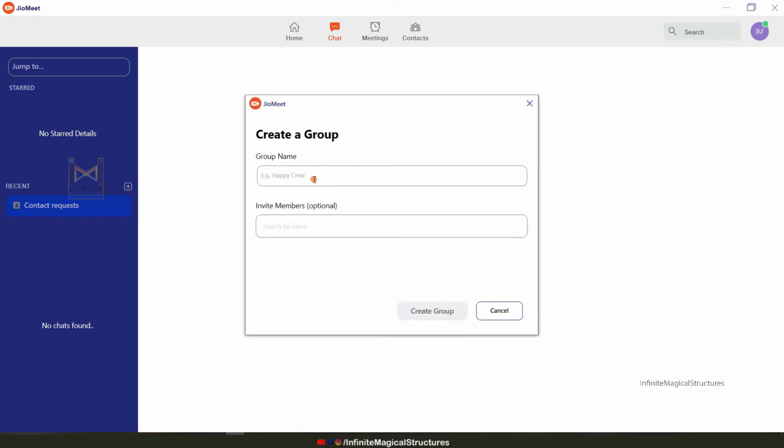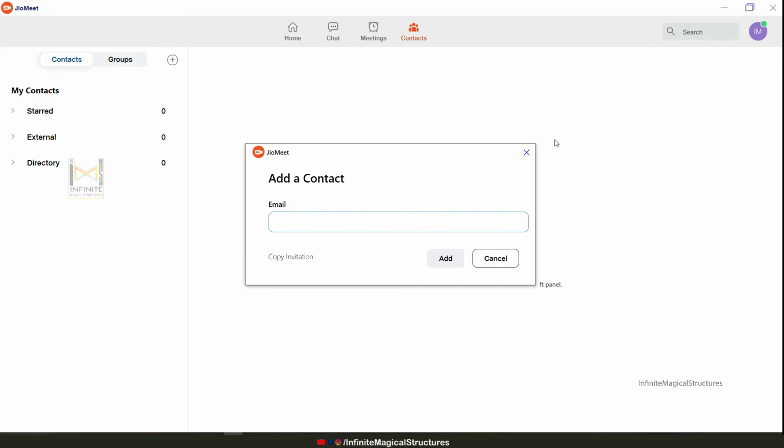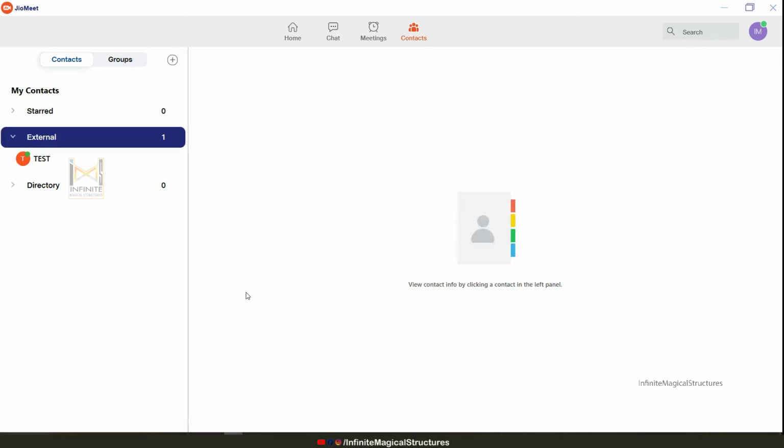Say for example the group name, I'm just giving my Infinite Structures. I'm going to invite some of the members who are already in the GeoMeet application. Creating a group, you have to add a contact, you have to enter the email of the persons who you want to add in the group. Say for example I'm going to just give an email. So I have added a contact named test.